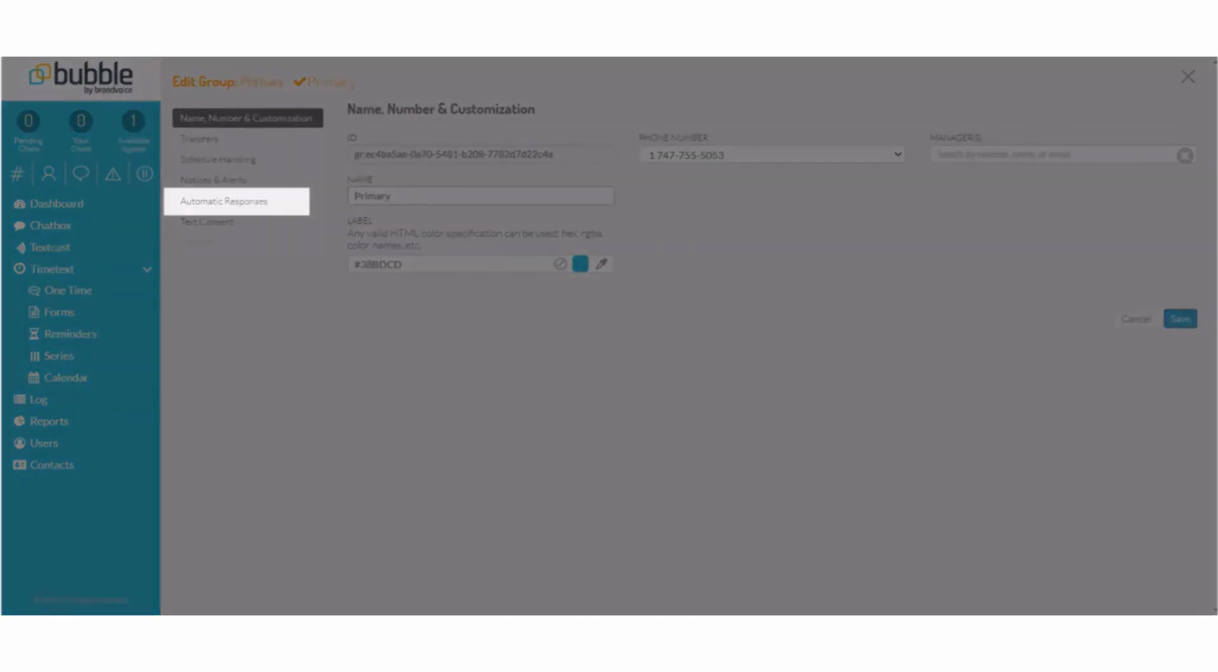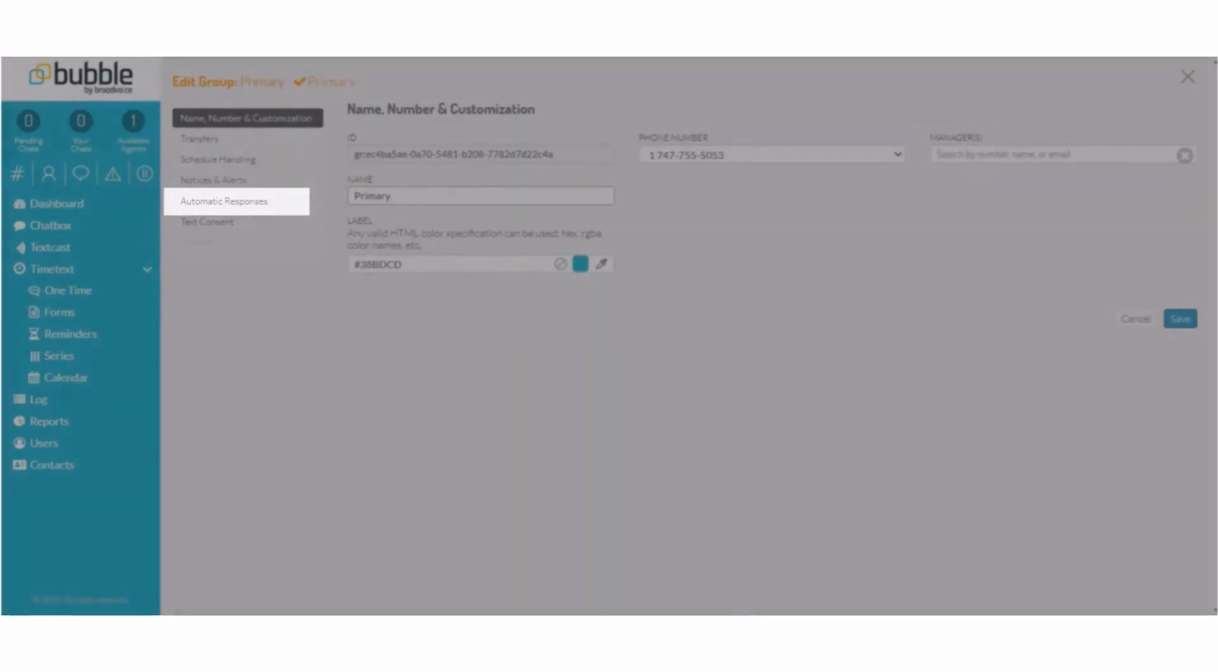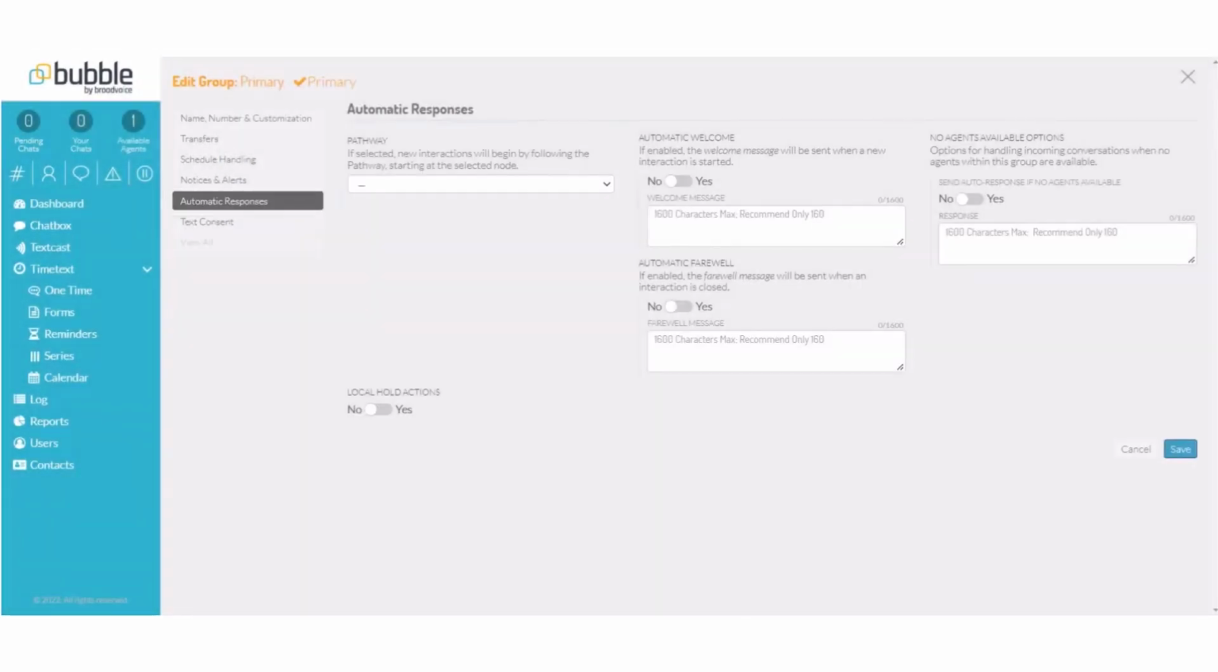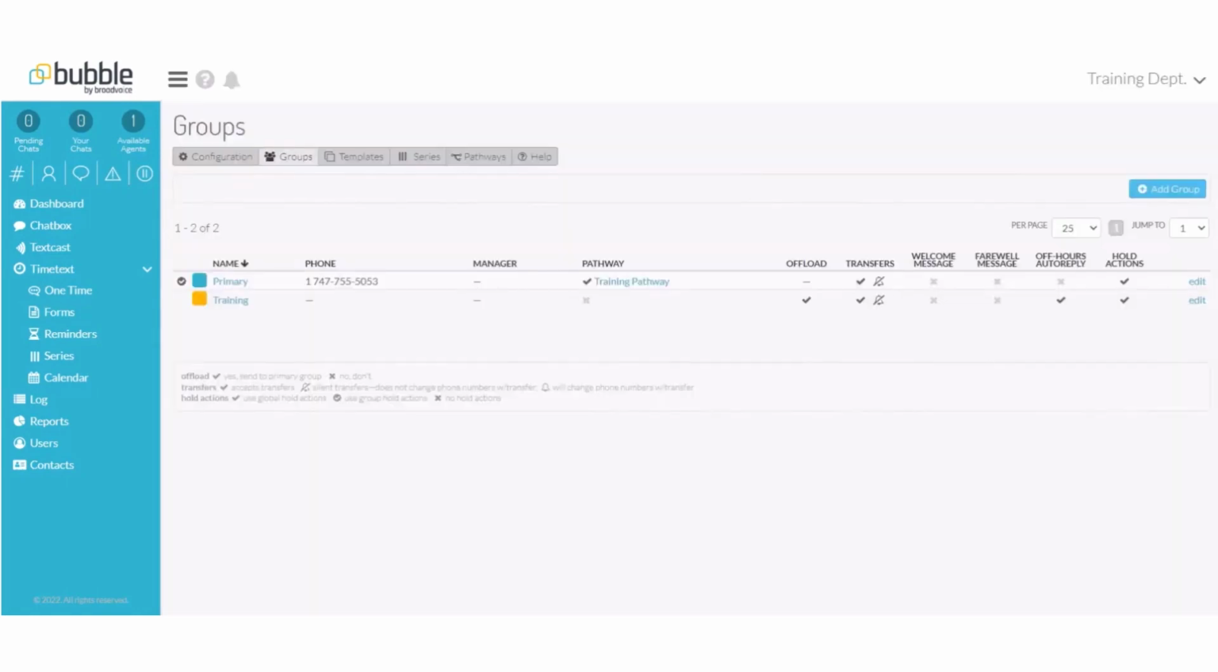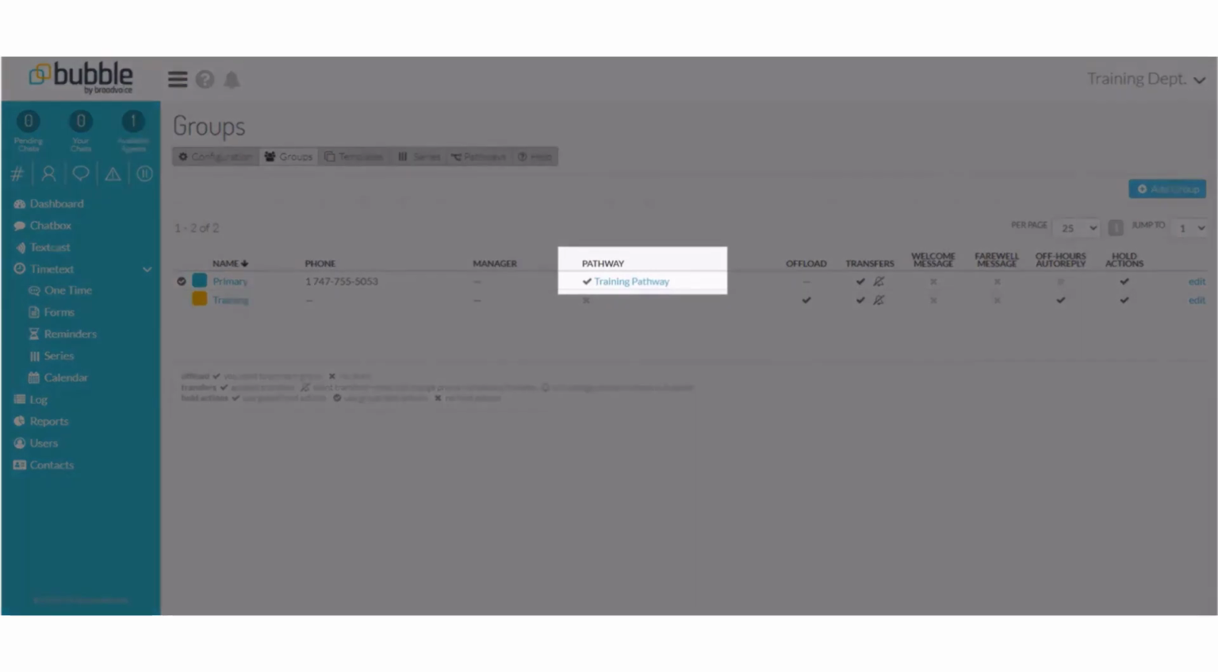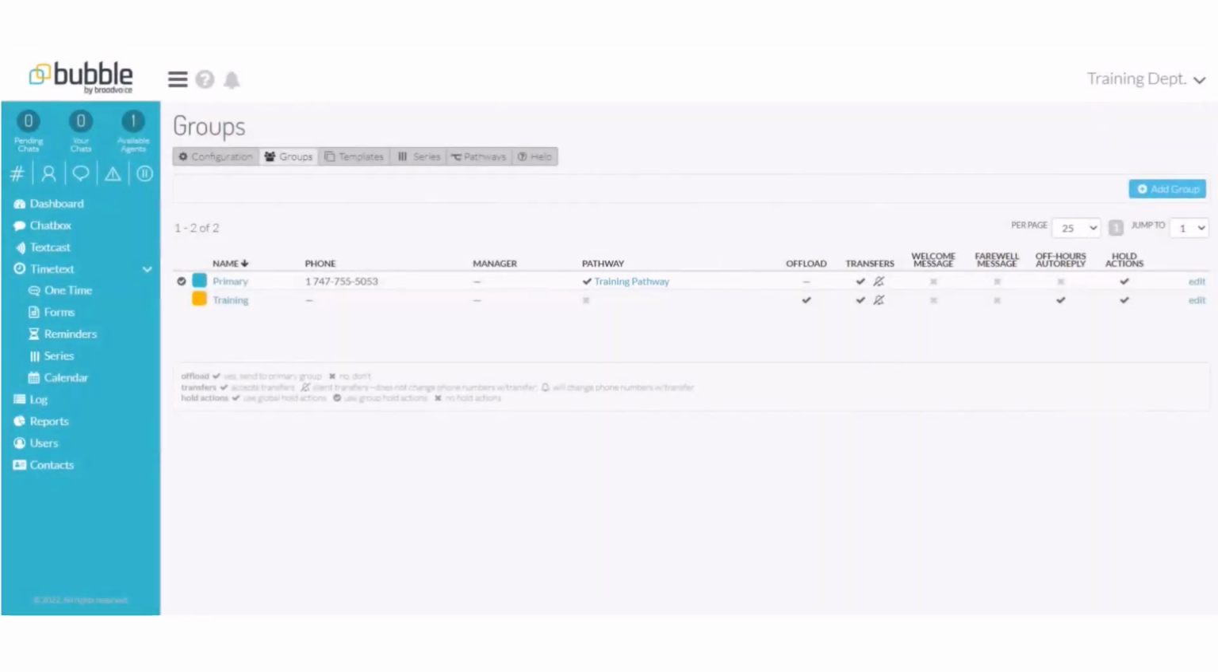Under Group Settings, choose Automatic Responses. Under our automatic responses, you'll see Pathway with a drop-down. Here's where we will select our training pathway to assign and choose Save. We have now assigned our pathway. Under Groups, you can see the training pathway that has been assigned. Now, anytime someone sends in a message, they will be put onto the pathway and automatically routed.